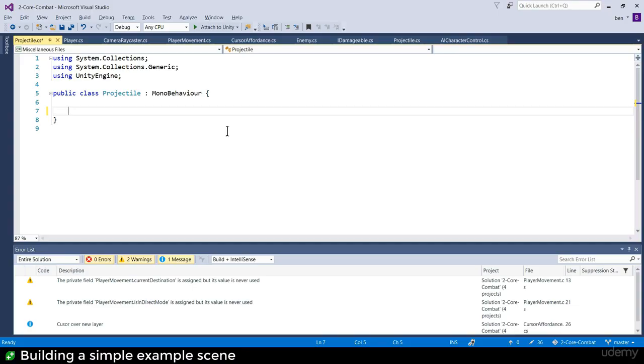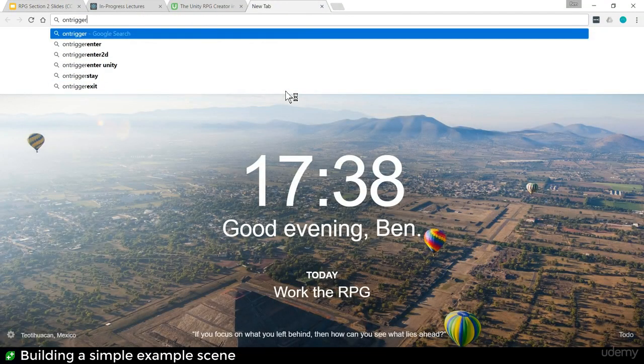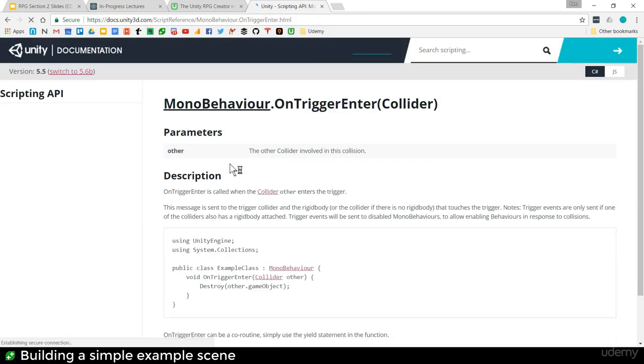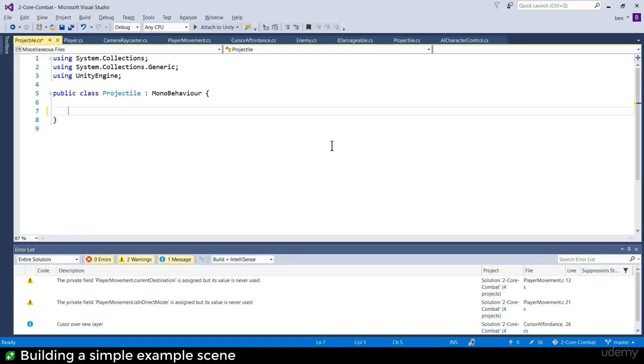Okay, so how are we going to do that? Well, you're going to need to intercept the message on trigger enter. Now, I suggest that because this is a message, and if you spell it wrong, it will just not work and won't give you any errors, then what I suggest you do is to copy and paste it in. It's quite important.